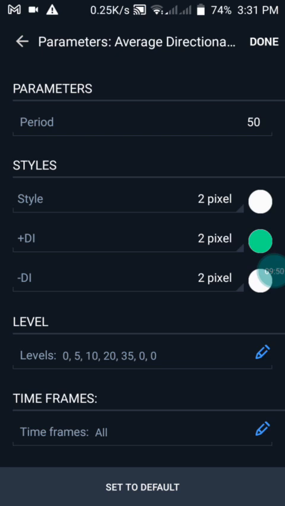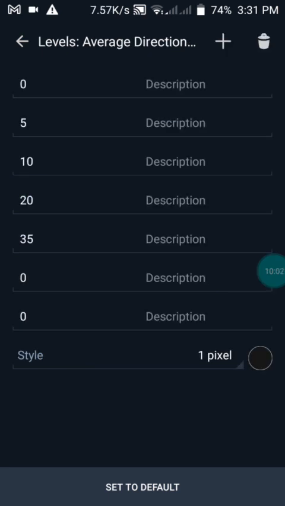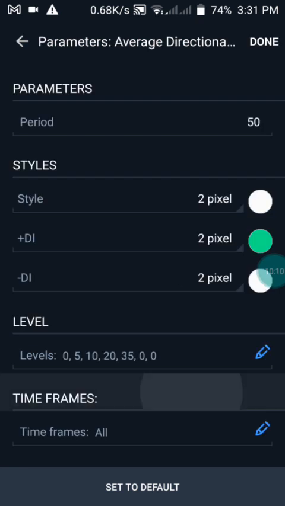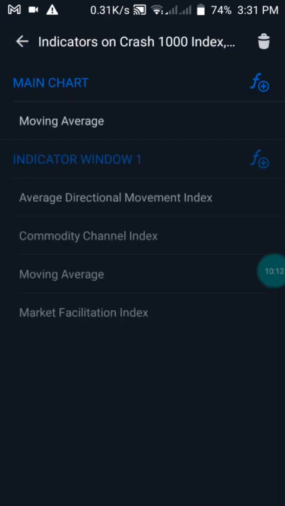You see, understand that? Just screenshot it the way I have here. I'm using a white background. So if you want to set yours, make sure that this style and negative DI are also in your background color. So we have these different levels here. We have 0, we have 5, we have 10, we have 20, we have 35, we have a single zero twice at this particular area. So you can also set it up like that.